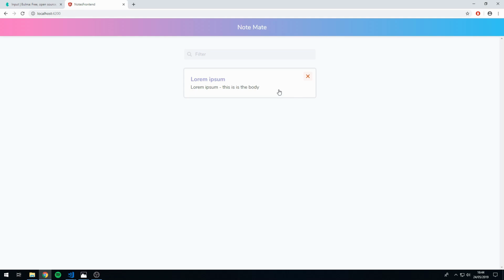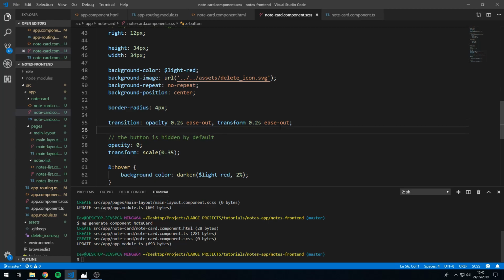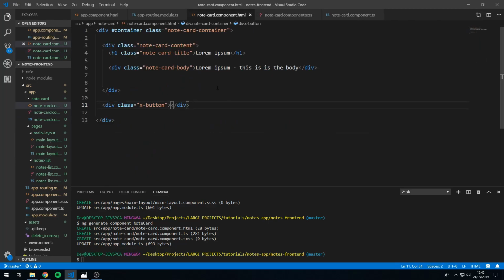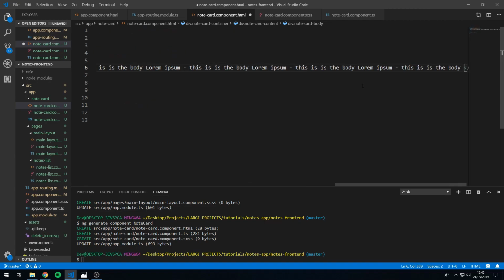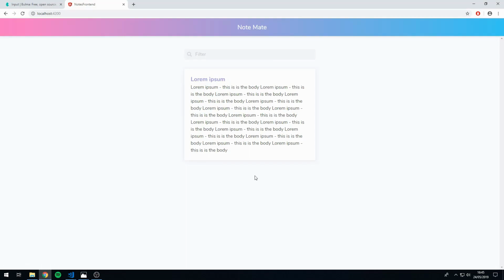Great, so the next thing that I want to do is see what happens when we have lots of text in this card. So let's go back to the code, and let's go to the note card component.html, and let's go here, and let's just copy and paste this a lot of times. Alright then, okay, so save this now, and let's go back here, and now we have a lot of text here, but we don't want this because this is just too big.